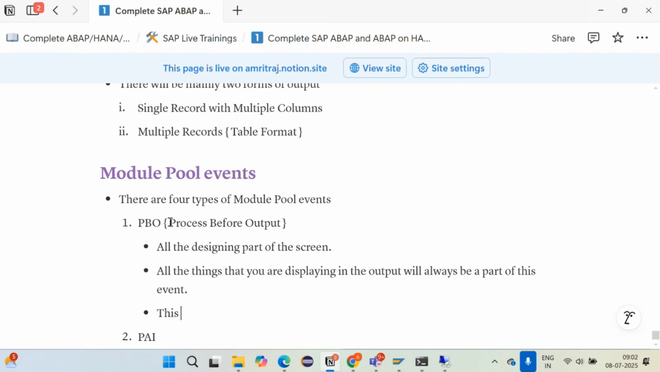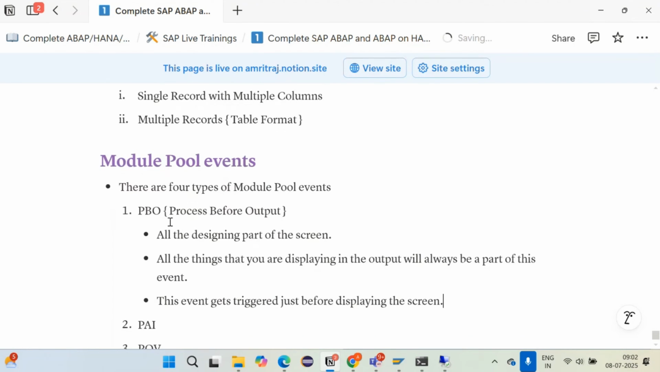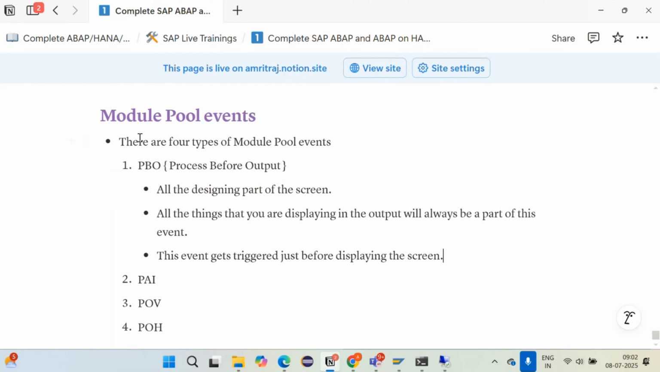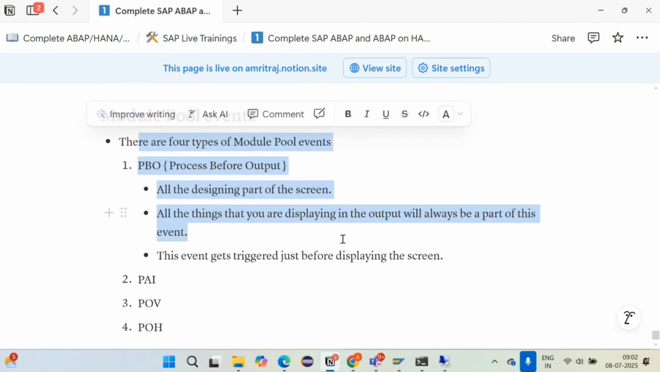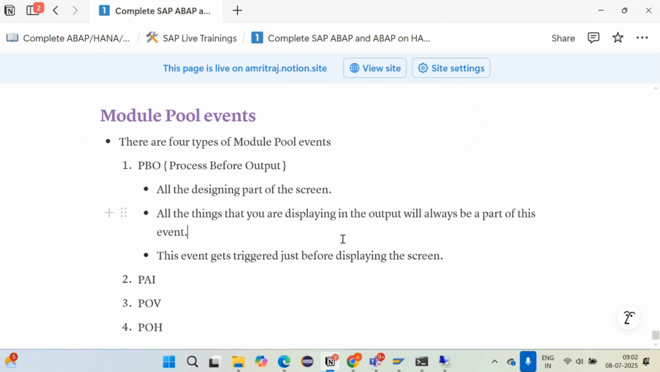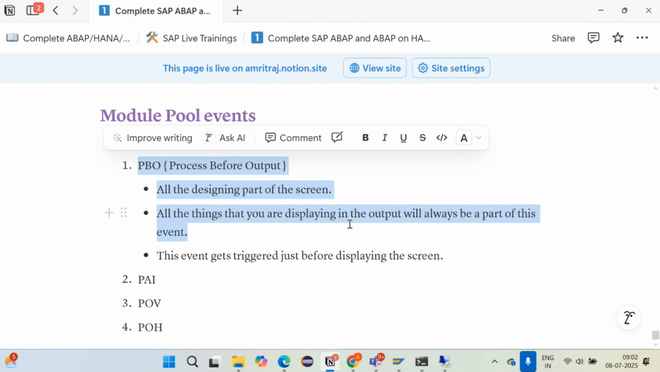This event gets triggered just before displaying the screen. This is PBO. Whatever buttons you are going to create on the screen, everything will always be a part of the PBO event.